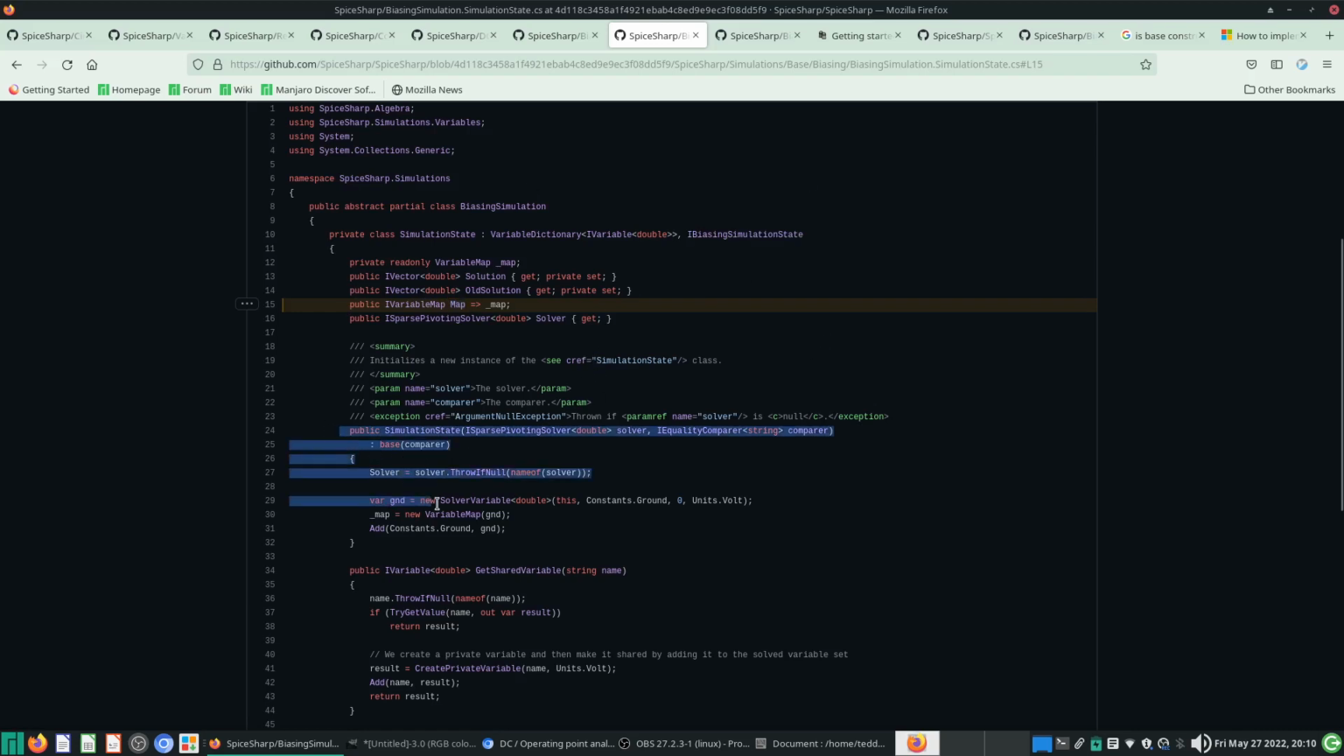Okay, so what's with this simulation state here? You can see that in the constructor here, we actually need to inject in a solver and a comparer. No matter, the solver is important because it contains, I think, most of the equations and methods for manipulating the equations, but that's not where we start our variable map.